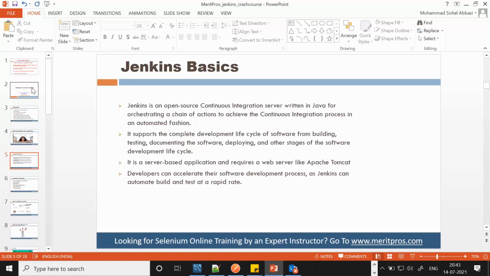Now first let me go through the basics of Jenkins. Definitely these basics will give you the complete idea of what Jenkins is. So first thing, Jenkins is an open source continuous integration server written in Java. I'm not going into the bookish definition of orchestrating a chain of actions to achieve the CI process in an automated fashion. Fine. First thing, guys, Jenkins is open source.